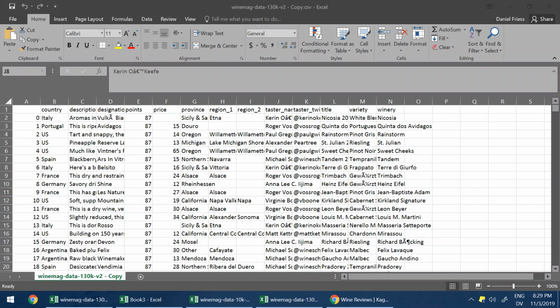So this is a quick introduction to importing and cleaning data in Excel. In particular, if you have a large data set, there are some ways that you need to handle this. So first I want to talk about what the data set is that we have here.